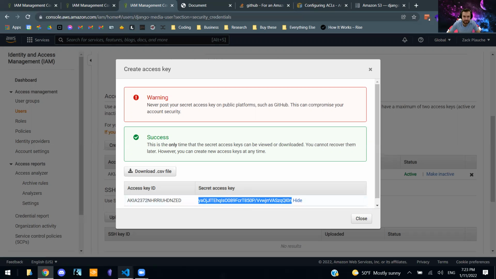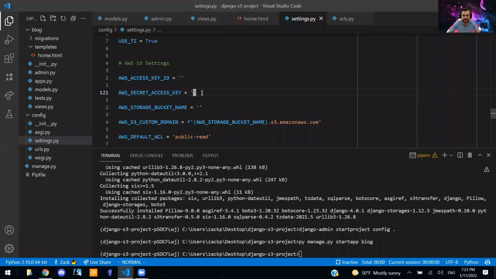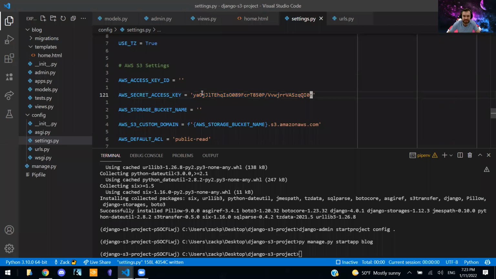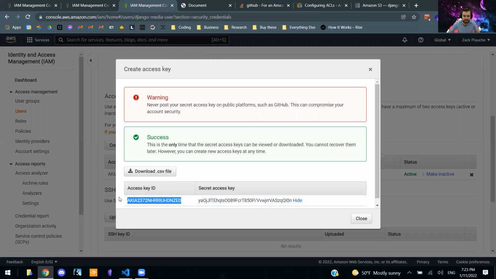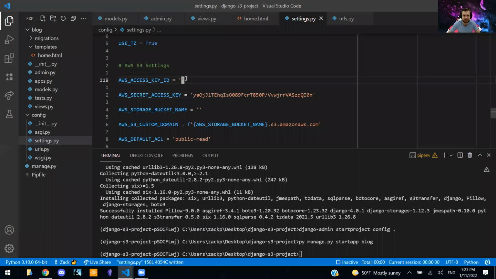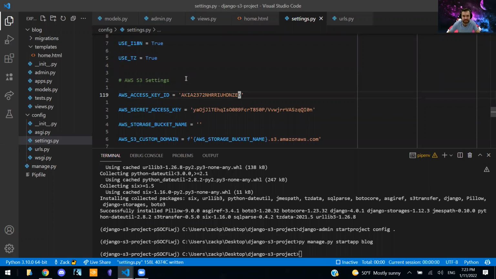So we're going to grab the secret access key, bring it back here, and paste this in the appropriate spot, which you can also store as an environment variable if you've watched my other videos on Heroku. Then we're going to grab the access key, put this here, just like that, and we're going to create our bucket.